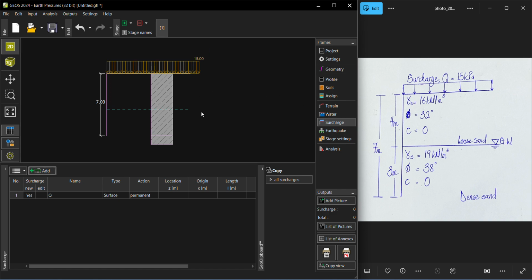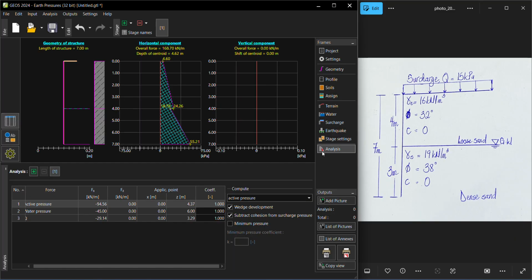So now the next thing we go to is what? The earthquake. With the earthquake, per our question, we're not given anything related to earthquake, so we won't be using the earthquake tab, but rather we'll jump on to the analysis tab. When we click on the analysis tab, we are going to see the graphs showing the geometry of the structure, which is here, the horizontal component, showing the overall force and the depth of our centroid, and the vertical component too, with the overall force and the depth of centroid.